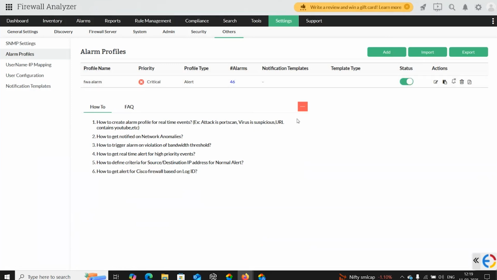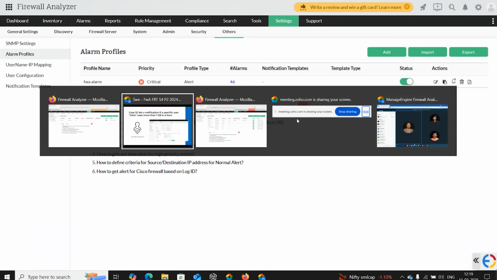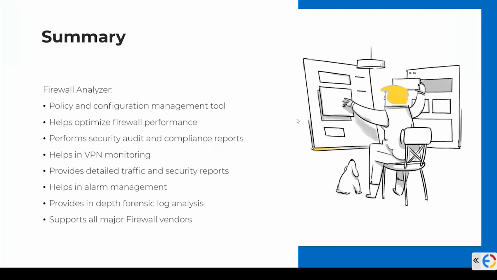So that's pretty much our session about alarm management. Now let me take you back to the deck. Firewall Analyzer is a policy configuration monitoring tool. It helps you identify policy anomalies, unused rules and objects. It also enables in-depth rule impact analysis for any proposed new rule, helping optimize firewall performance.